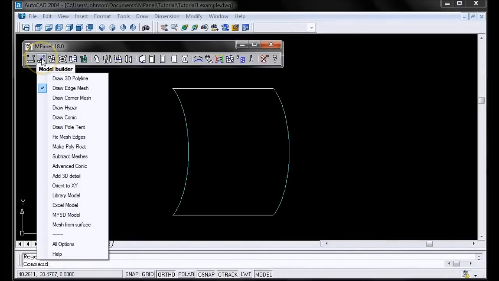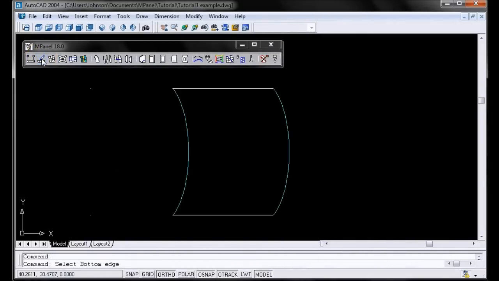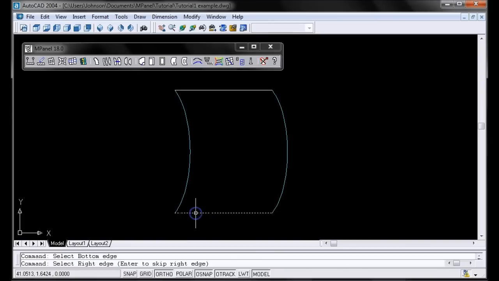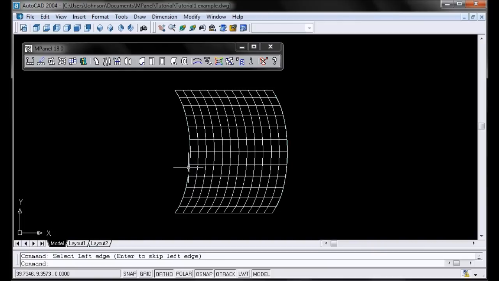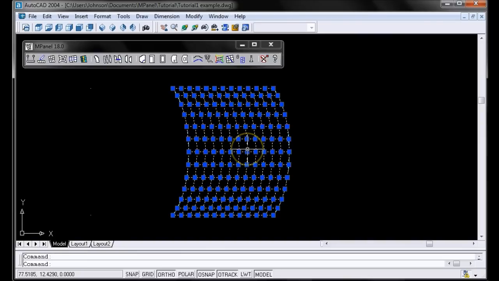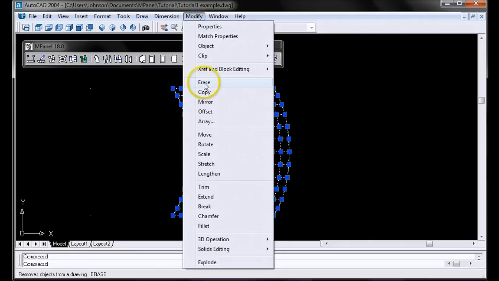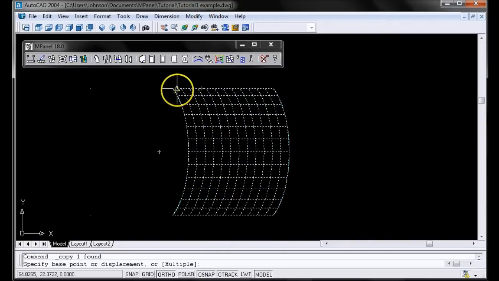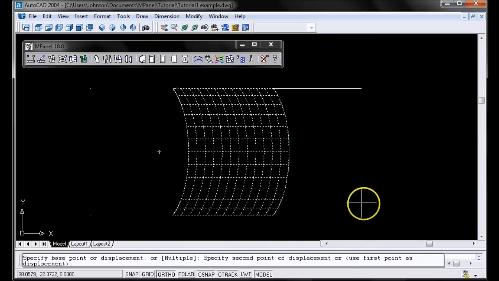Now click on the Model Builder button. The AutoCAD text window, right down here, is asking us to select the edges of the frame that we want to mesh. We'll select the bottom edge first, then the right edge, then the top edge, and then the left edge. Now we have a basic shape mesh. We'll select this mesh and copy it further down and work some more on it. Let's take our start point and move this whole thing over here.